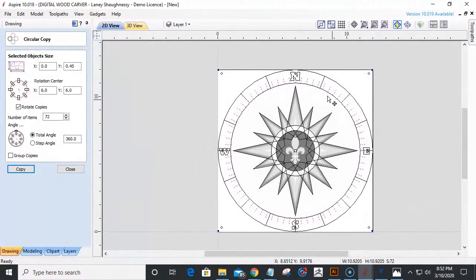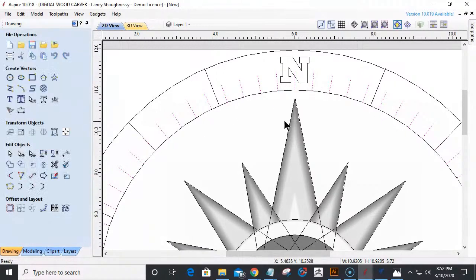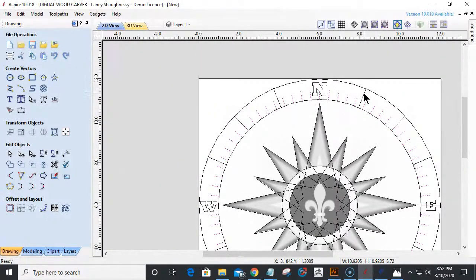These are going to be profile cut into my model. Or I could subtract them out to create little indents. So now I've got some marks, and on my 22 degree marks, I don't want them the same length as my 45s. So let me undo twice.